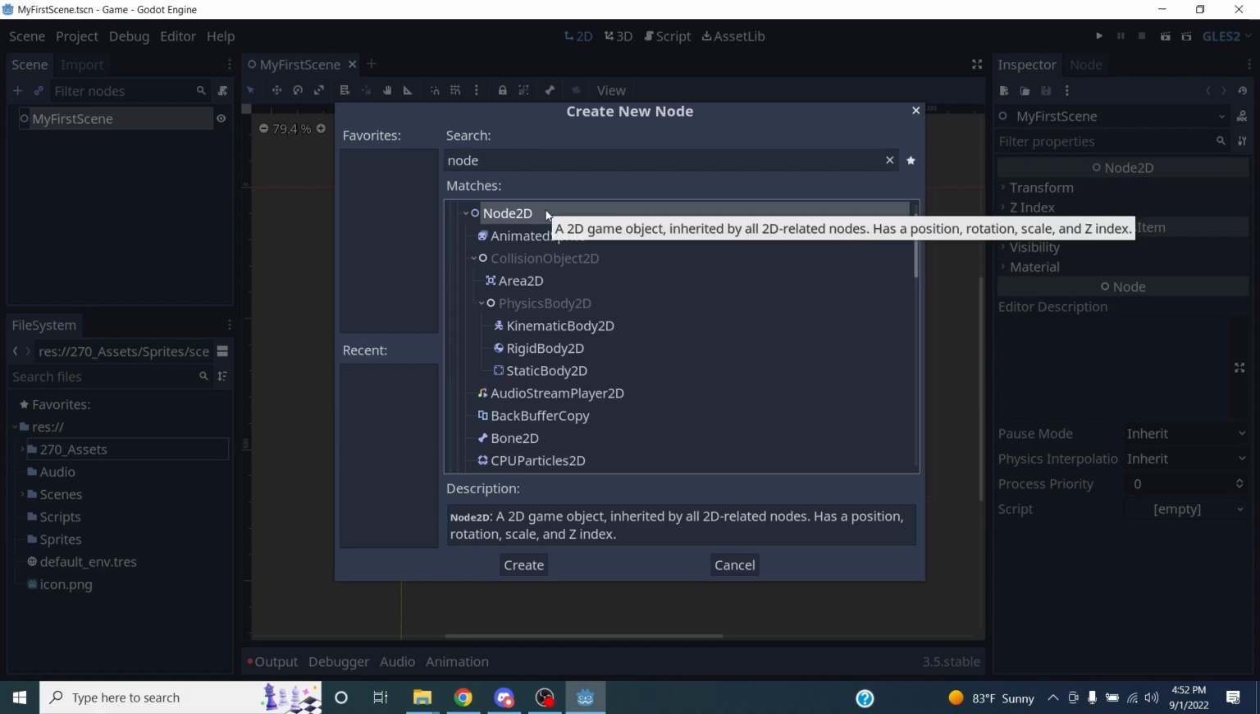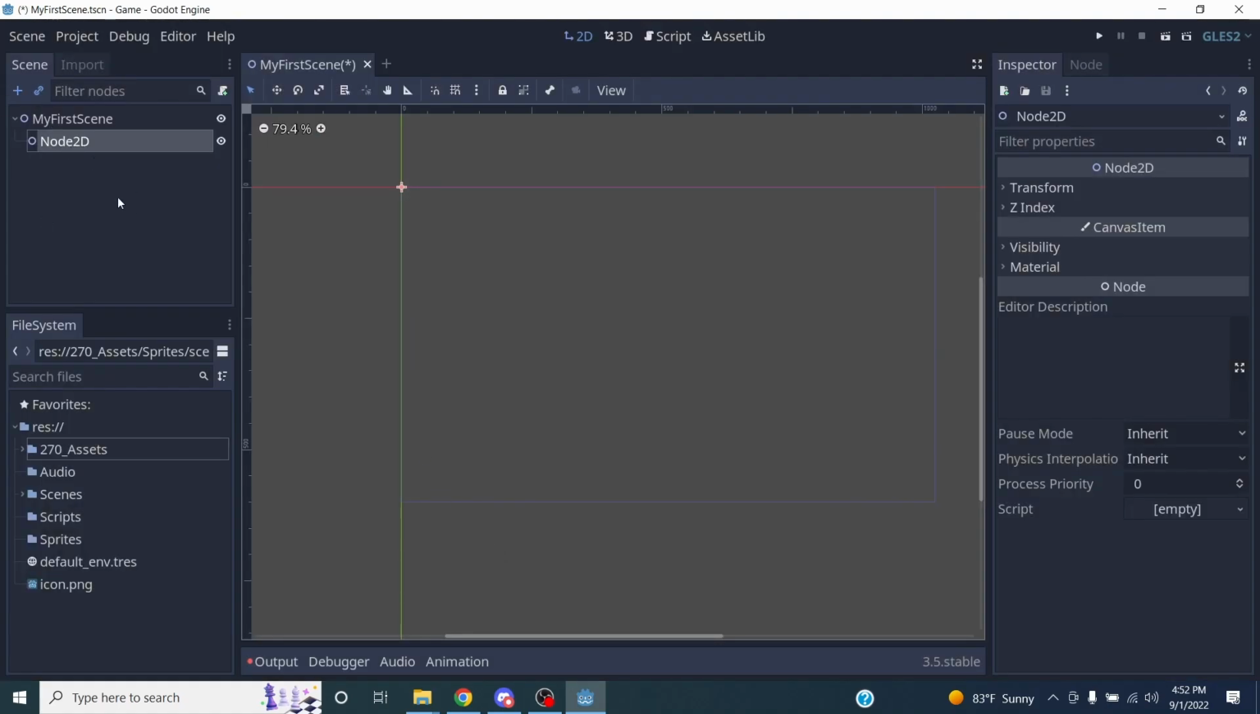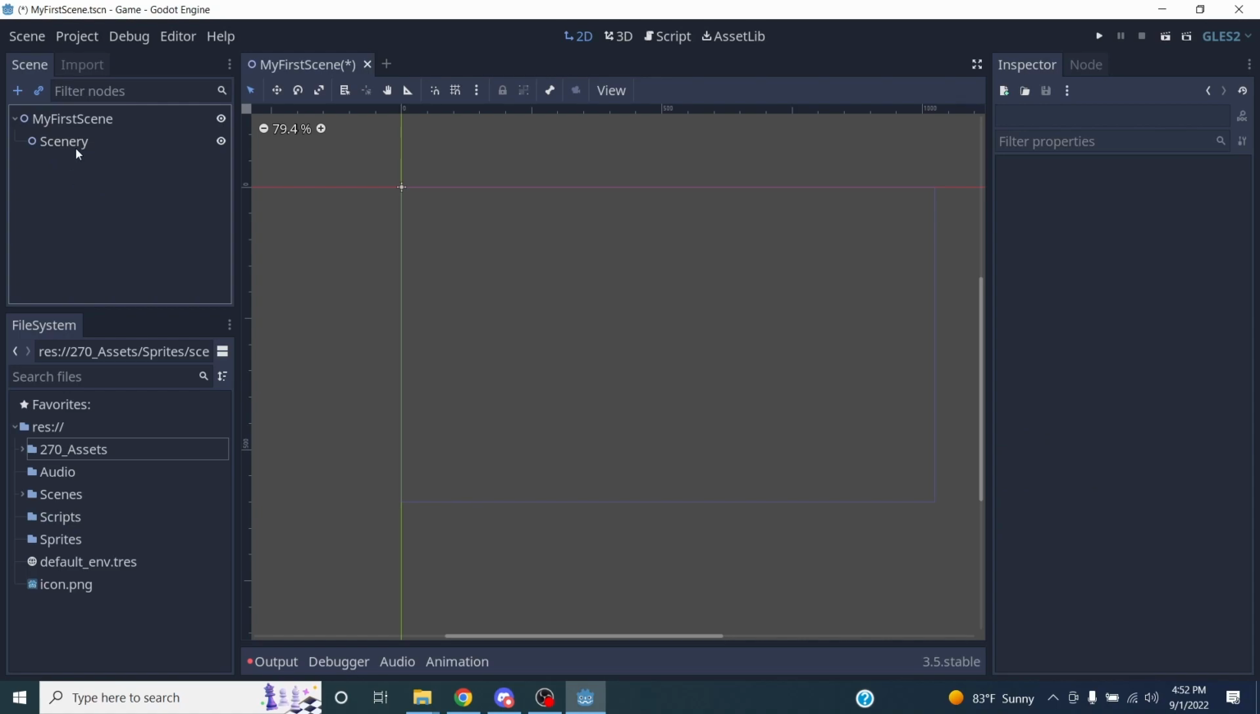So just like I like to have folders for everything, so everything is super structured and organized, I also like to have little nodes for all the main sections of my scene. So I'm going to create just another generic node 2D, and I'm going to double click on it. I'm going to rename it scenery. Okay, so that's really all it is. There's nothing really special about it. I'm just going to call it scenery, and anything that fits into the scenery category in my game window is going to go in here.